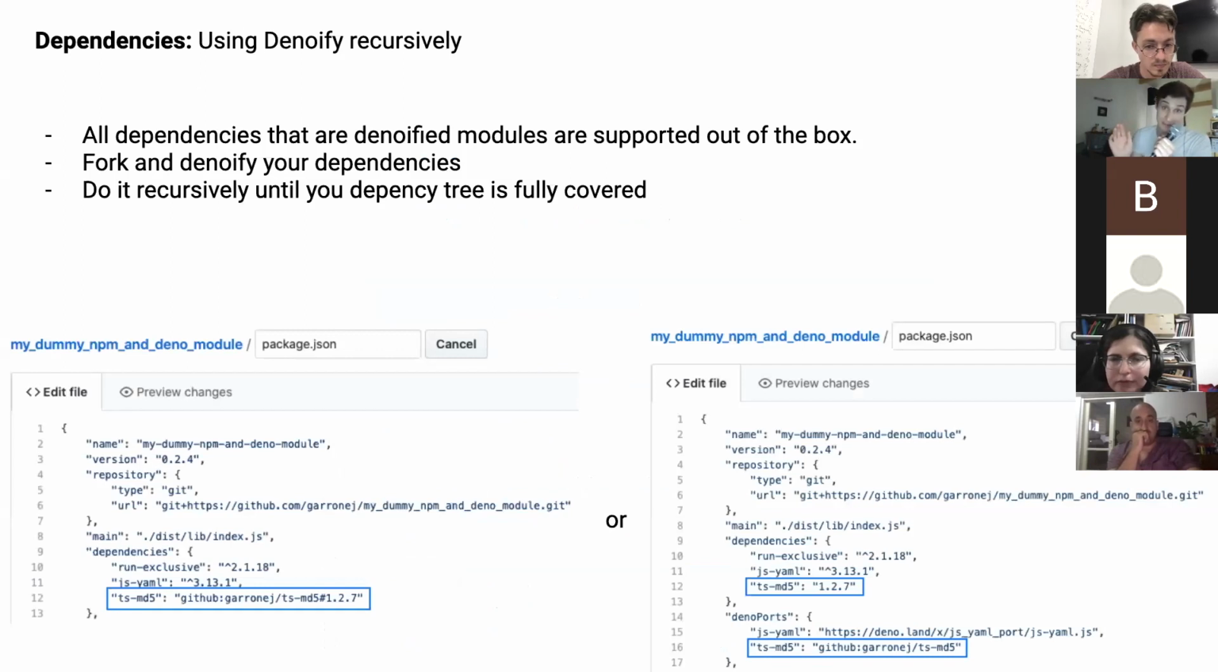The second option, the one that I encourage you to apply, is to use Denoify recursively. Meaning if you only use Denoified modules, like for example EVT, you don't have to do anything. Everything will work out of the box like it does with Browserify. But there are very few of those Denoified modules out there. So if you want to do it, you have to take the repo of your dependency, fork it, set up Denoify yourself and use this fork as a dependency. You can do that recursively and cover all your dependency tree this way.